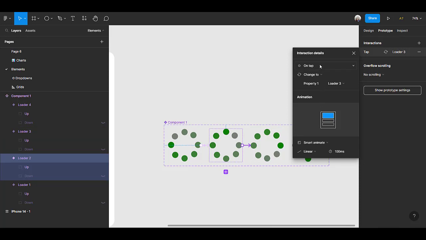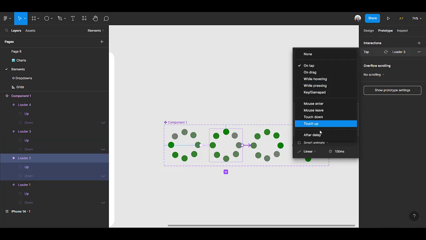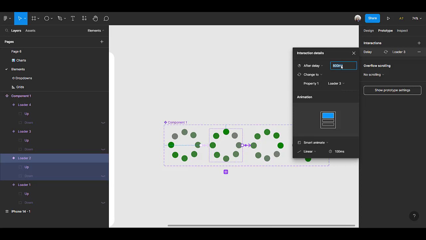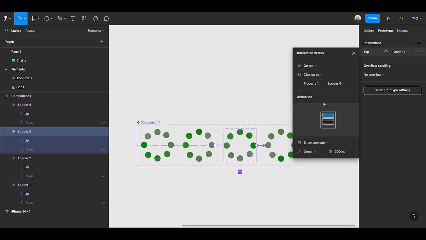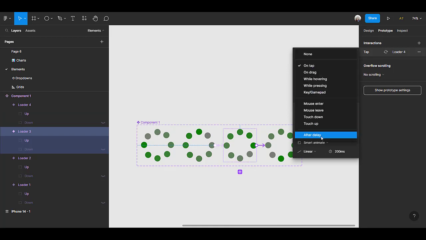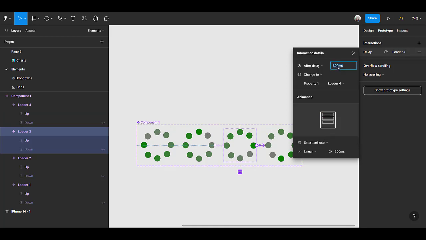Then same thing is applicable to Loader 2, move it to Loader 3. The same thing we did for Loader 1, do the same thing: after delay, this 800, change it to 1. And smart animate linear, this one will be 200. Then the Loader 3, do the same thing, drag it to Loader 4. From on tap to after delay, 800 ms to 1. Smart animate, yes, linear 300.